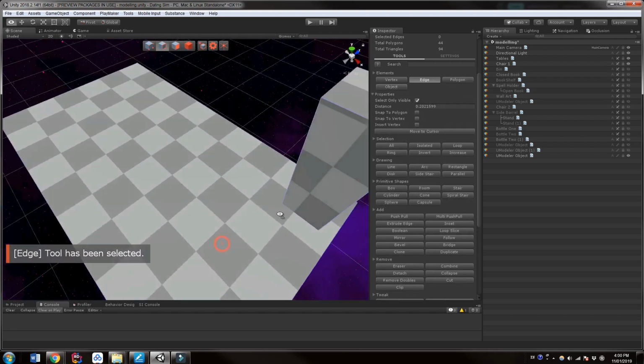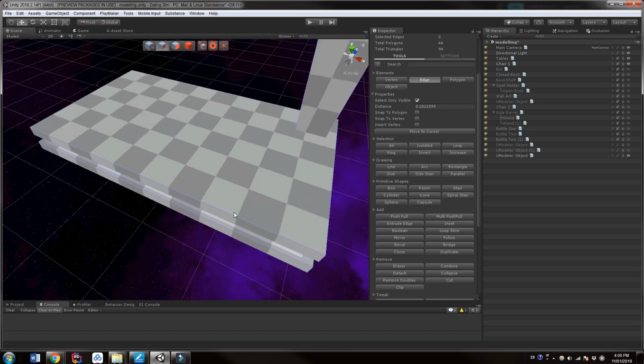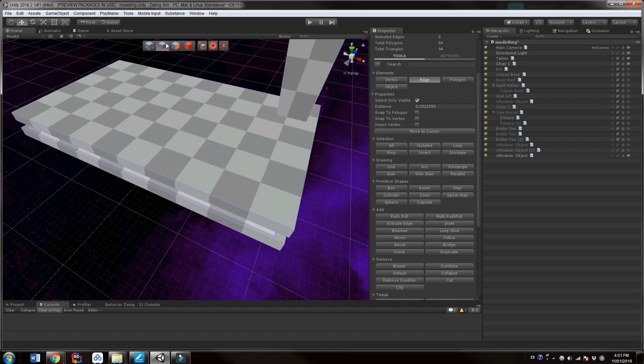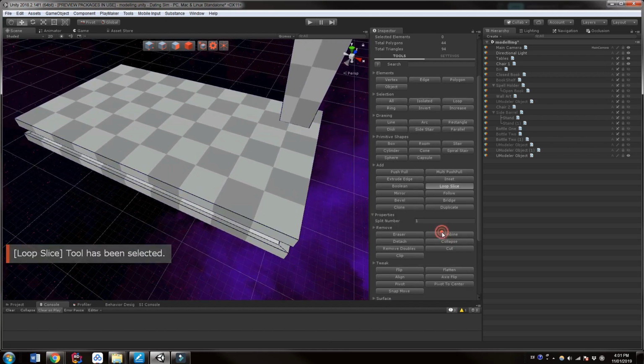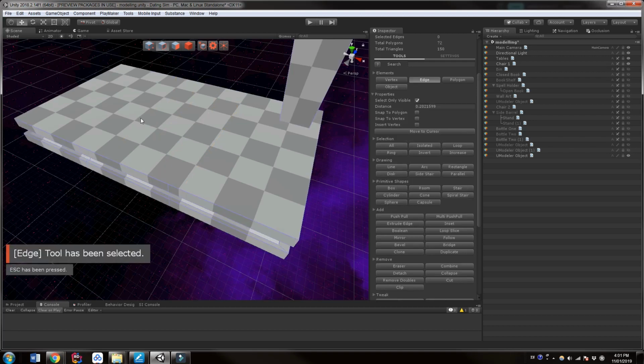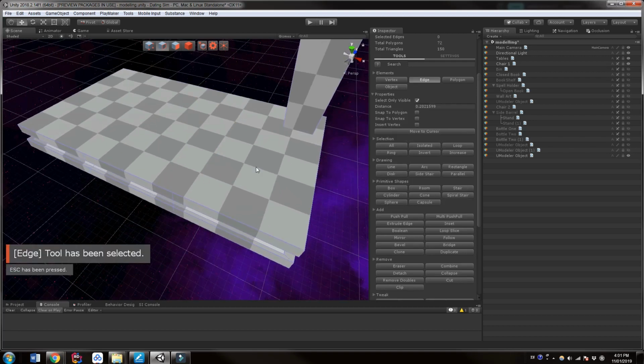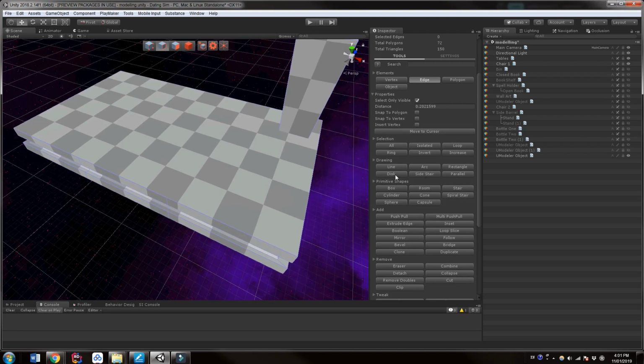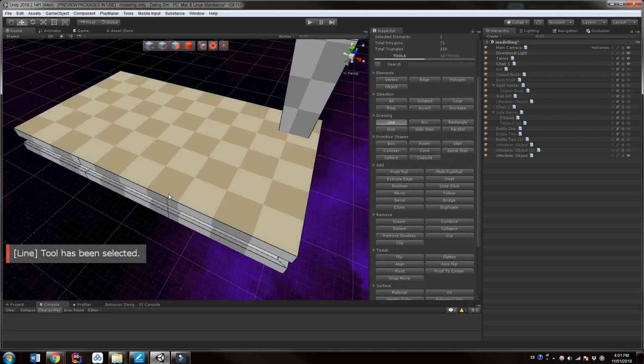For some reason, though, I'm not really able to see these loops. Let's try again here, loop slice. There we go. And actually, now that we've beveled the table, it's not so easy here. What we can do, hopefully, though, is just draw a line from here to that one.